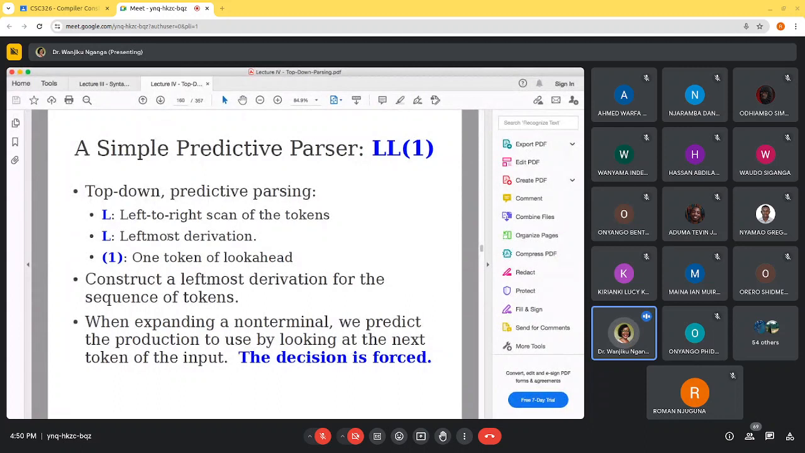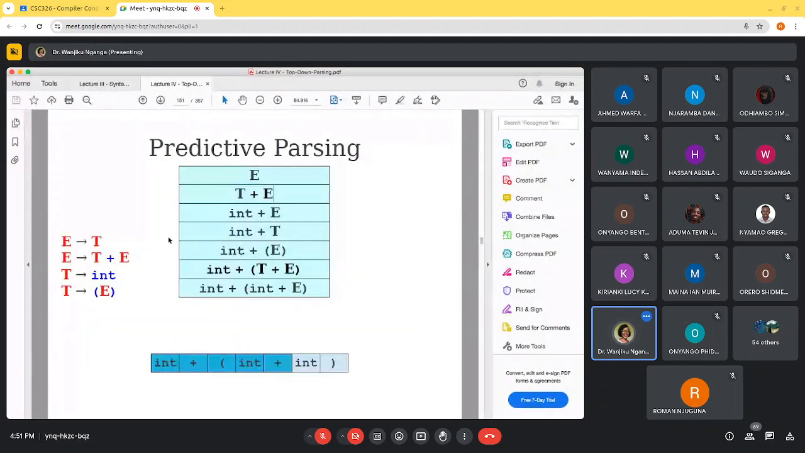So whenever we are going to expand a non-terminal, we're going to predict the production to use by looking at the next character in the input, the next token in our input. And the decision is, first, you just choose the production that can generate that next character. So it's easy to implement, but restrictive in terms of the types of grammars it can work with.